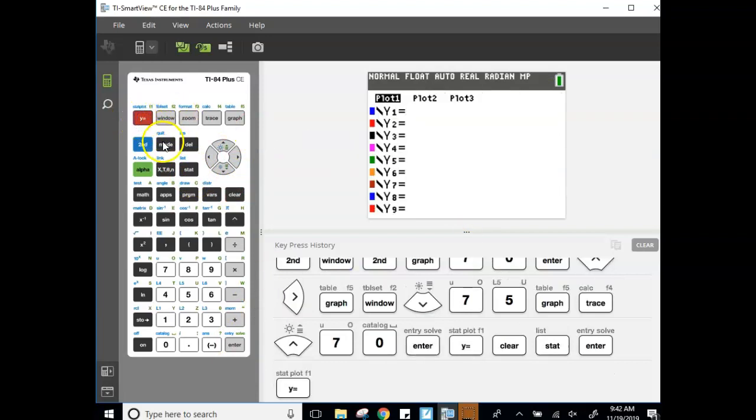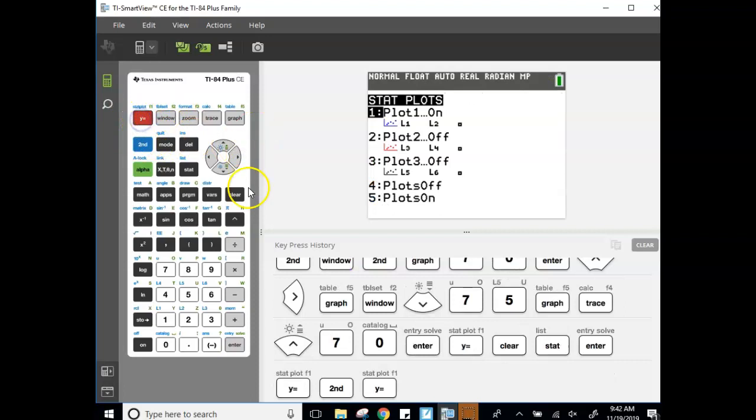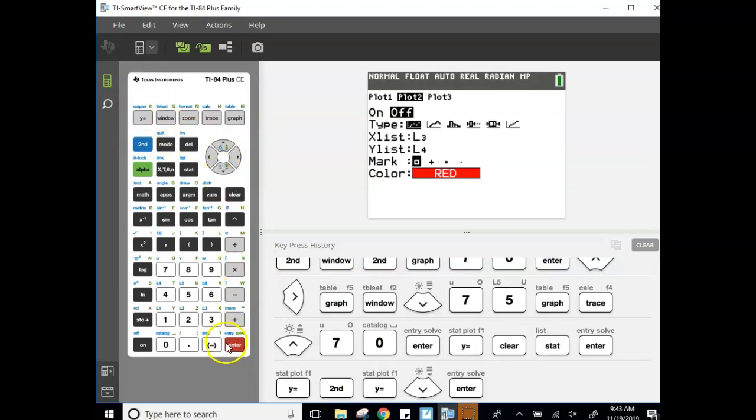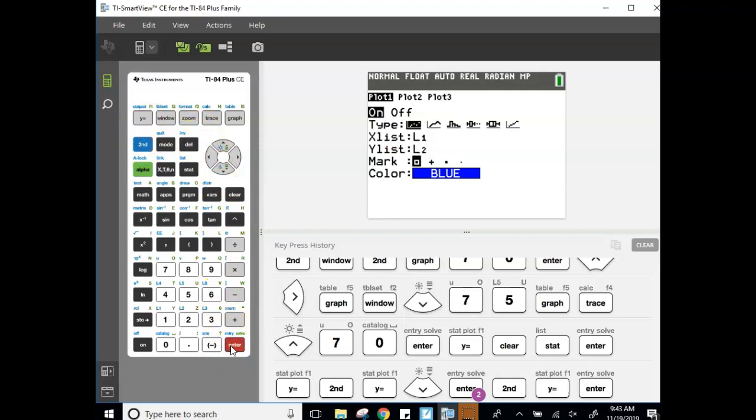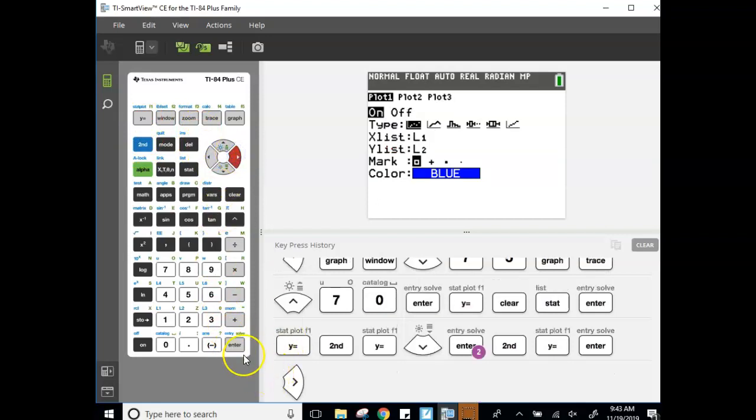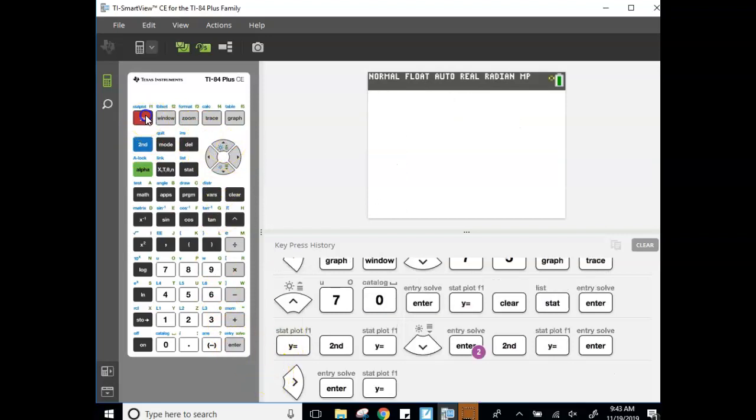So when I go to mess with my scatter plot, I'm going to turn on plot 2, which means I got to turn off plot 1. So just make sure that wherever you think your data is, that's the plot that you're turning on, and you have it set up to graph the right data.